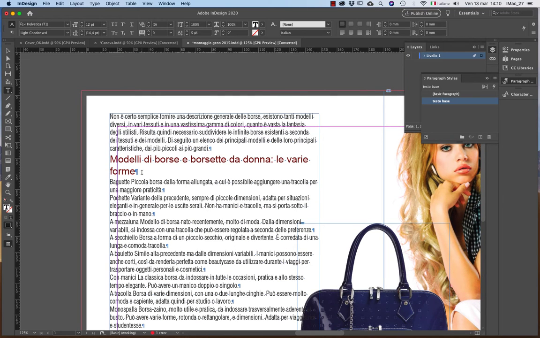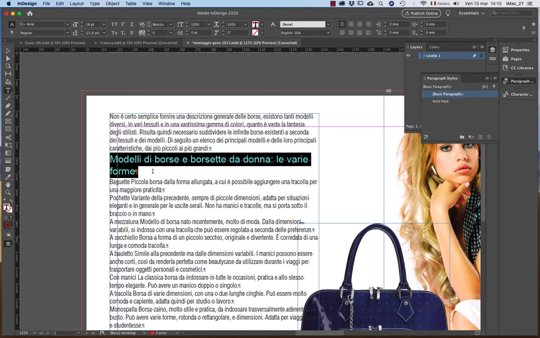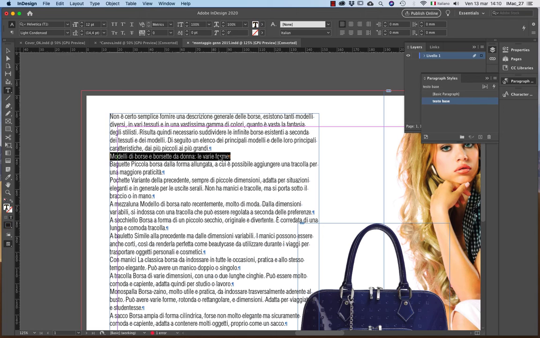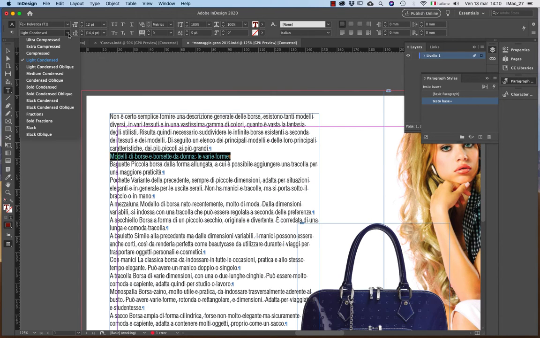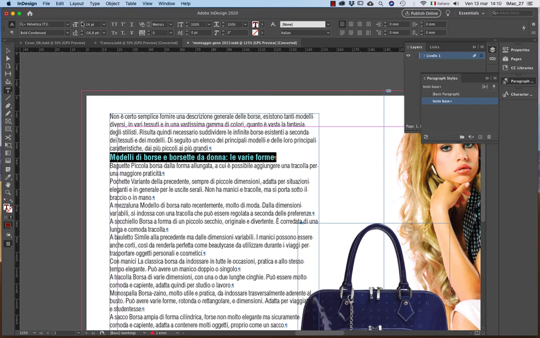About the title, I want to make the title different. You can make a selection of the text. You can see basic paragraph plus because this is not an actual basic paragraph. So I want to change it, and I want to change the size. I want to link this to testo base, but then I want to change the color, even if this color is a red, green, and blue color, which is not the right one, but now I will not care about that. I will do bold condensed, and I will change the size, of course.